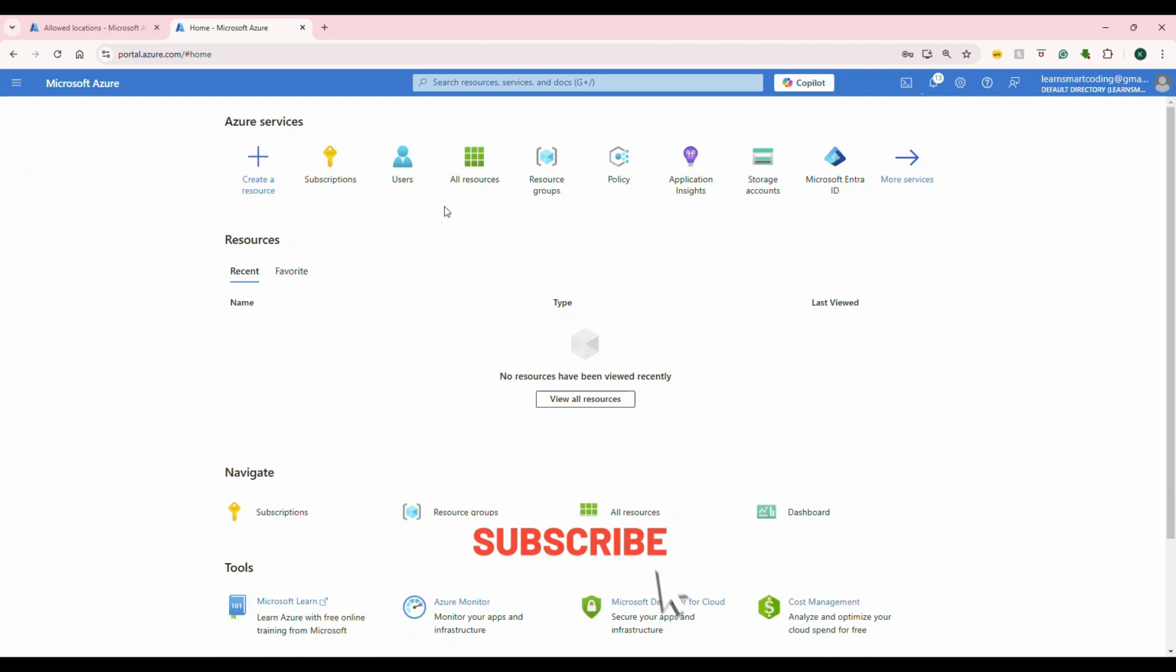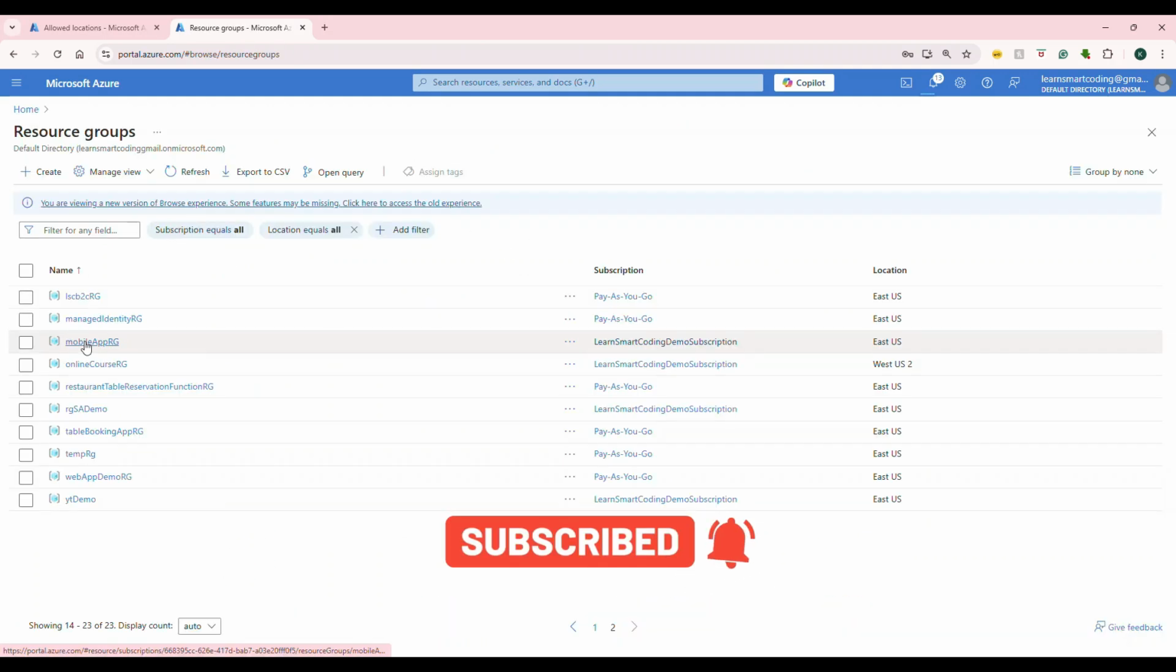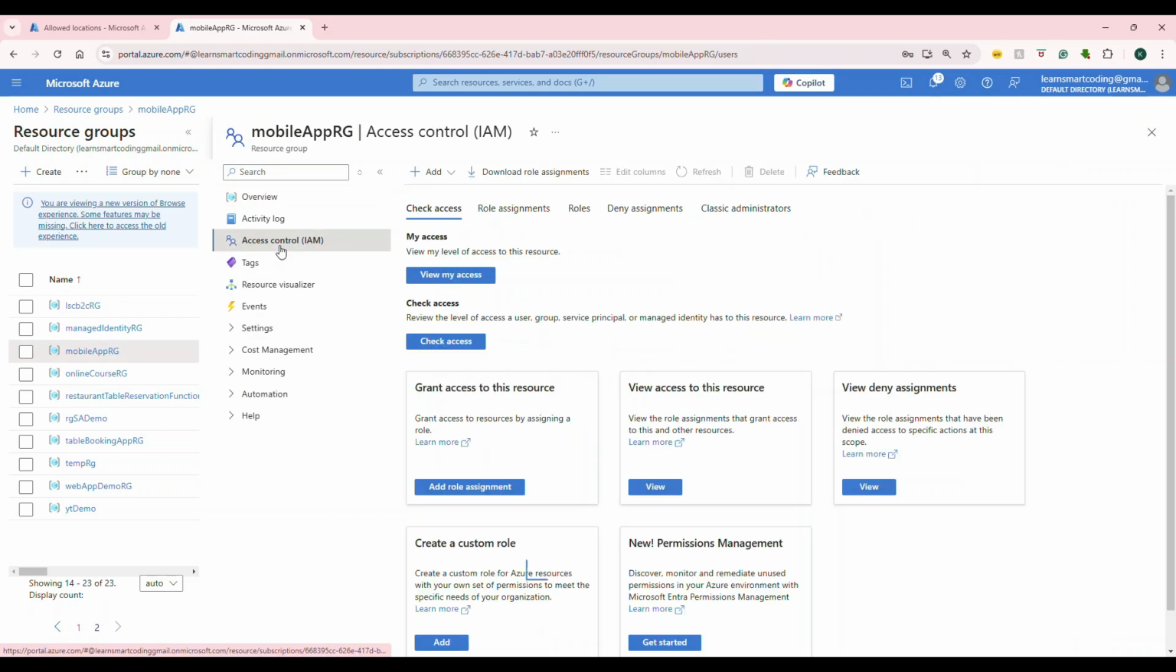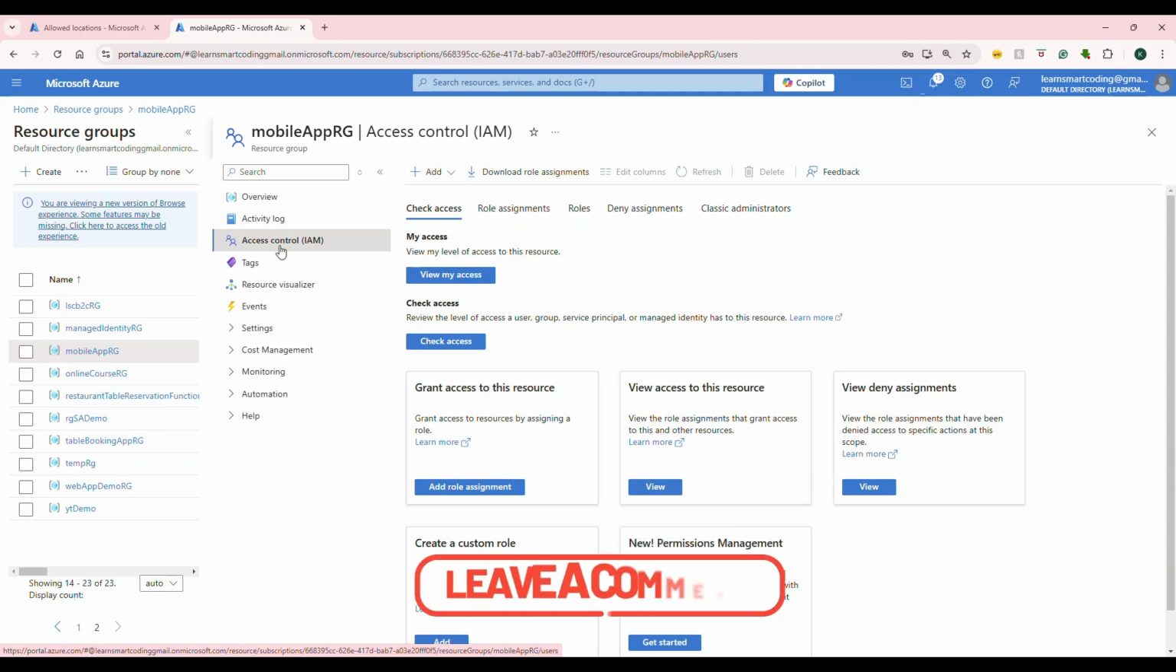Now let's say I go to the resource group. I'm going to go to this particular resource group. Here also IAM is there, access control. So like I said, the IAM access control where you set these RBAC roles is available at the subscription level, resource group level, and resource level. Even if you choose a particular resource, IAM will be there.